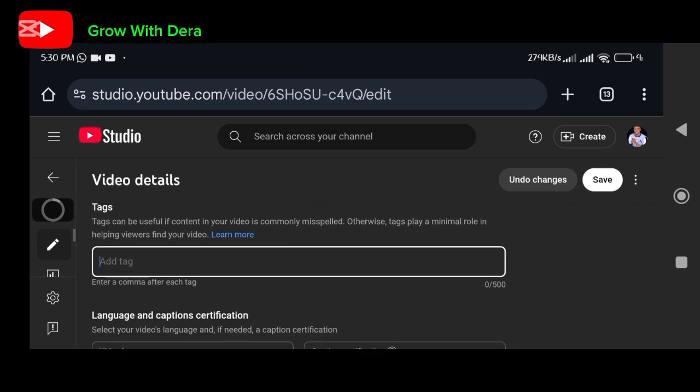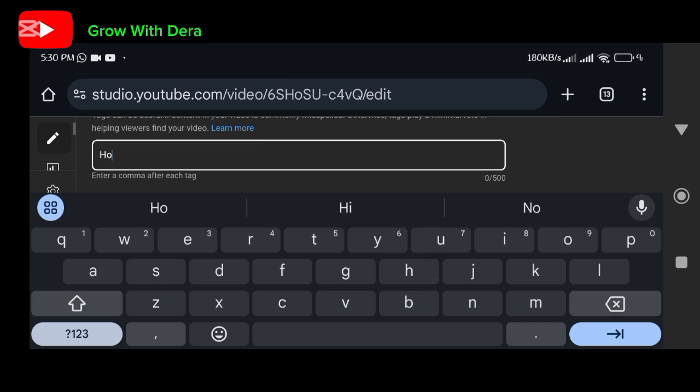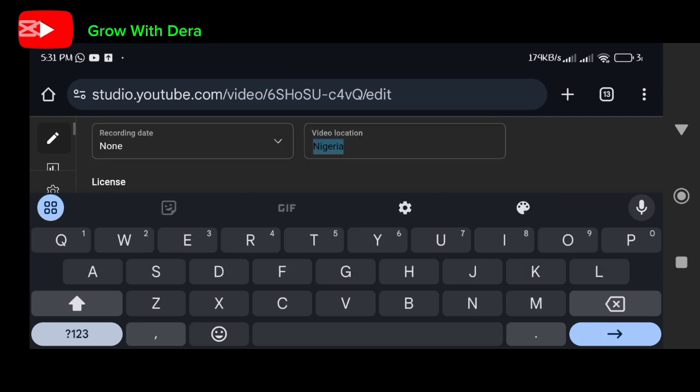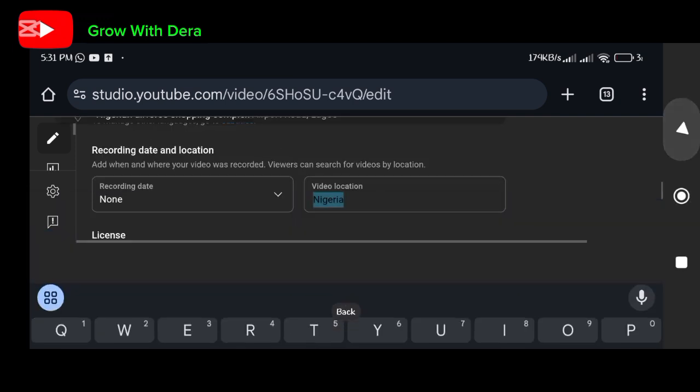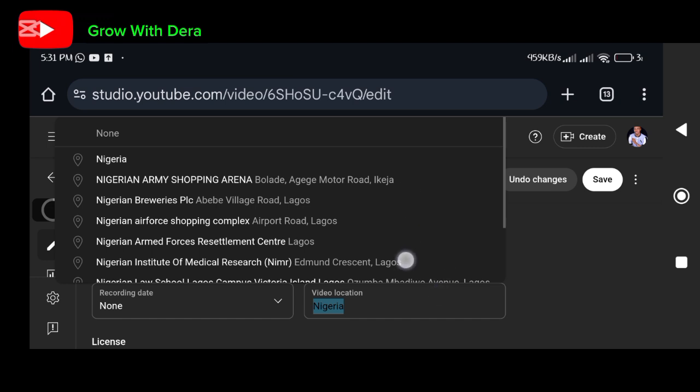So you are going to put those tags, maybe tags like how to grow YouTube. These are searchable words. Then YouTube growth. Make sure you are putting them in commas. Each one you are differentiating with a comma.